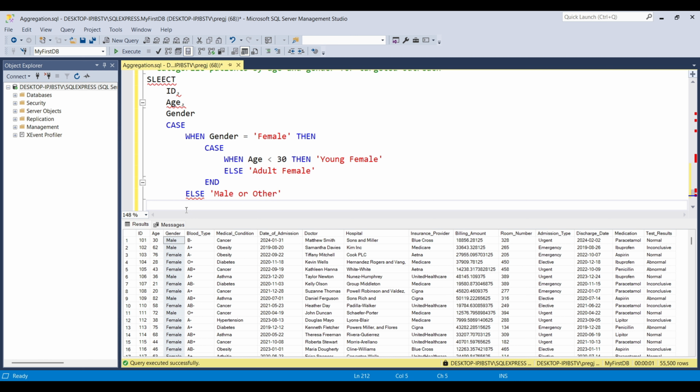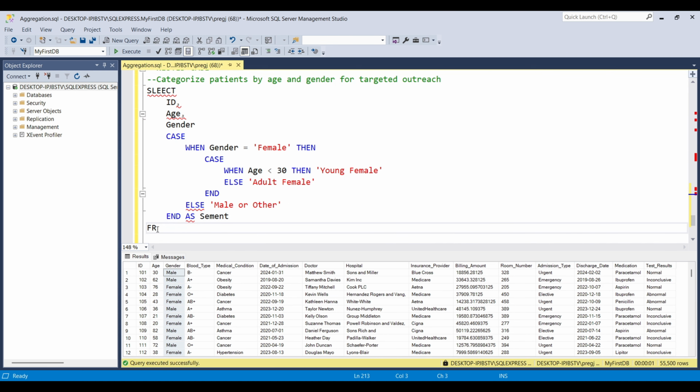Okay. And once I'm done with that query, I can end it right here as well. So I'm just going to end. And I can rename it, end as, let's just call it segment. Okay. And then we'll specify the table that we want to apply all of this from. So I can say from healthcare.